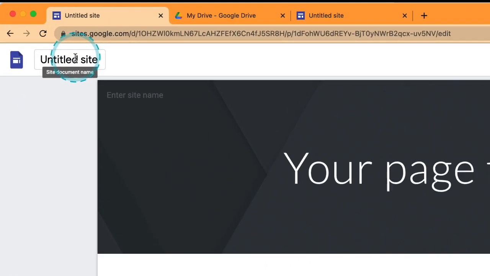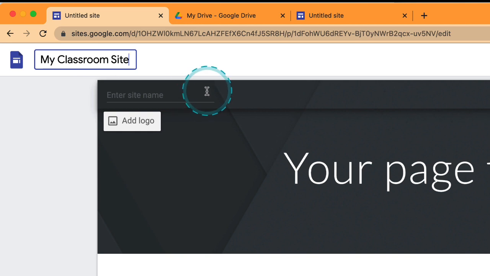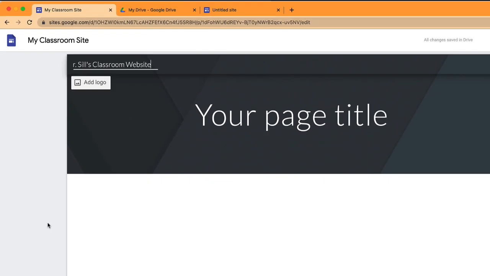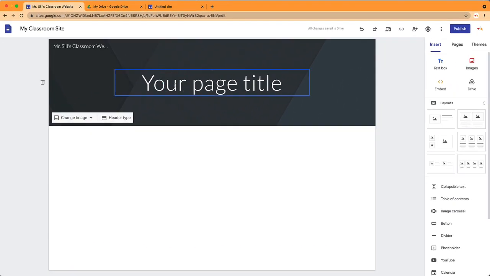Click up here in the top left-hand corner and give it a name. This is the file name. No one but you will see it. Just here in the banner, you can see a place to enter the site name. The site name appears in the header and the website once it's published. Just click anywhere to make it active. Here in the center of the banner is your page title and will change on each page you create.